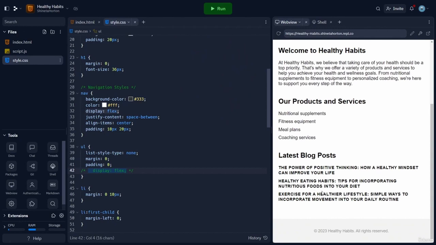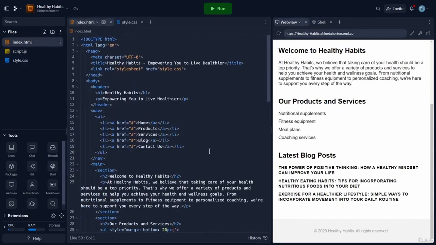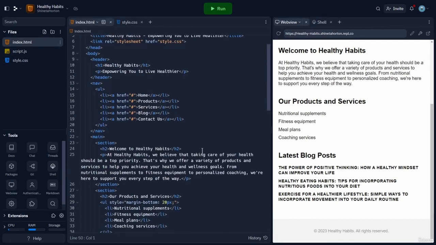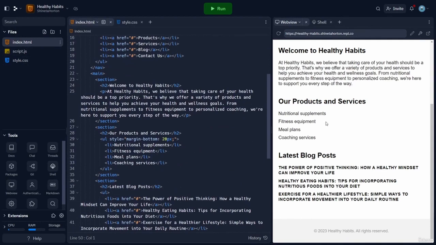Our issue is that the solution that ChatGPT provided us with did work. It may have worked. It actually looks like the margin bottom was applied to the bottom of the unordered list. And so that just created some space between coaching services and latest blog posts.